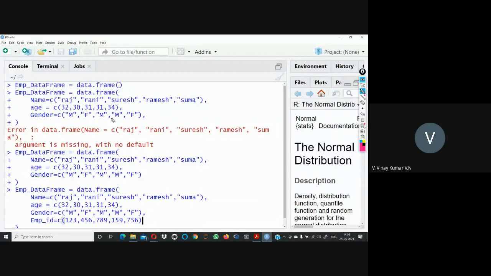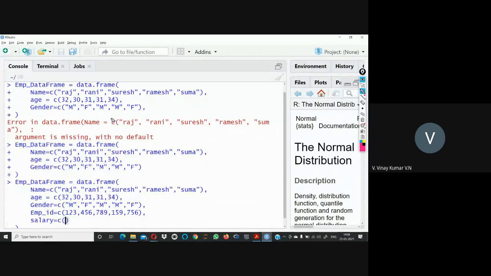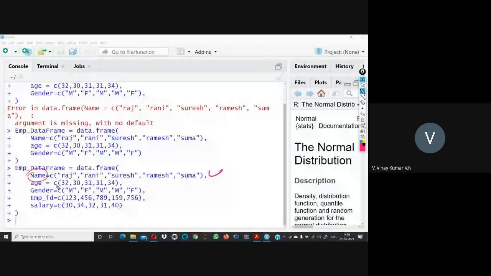So the first employee's salary is in thousands. I'm taking it as 30,000. By default, we assume that 30 means 30k, 30,000. Then the second person is 34 and 31, 31. This is how it is mentioned at the top here, and press enter. So all this information I mentioned here, 5 names will come under the name column, with their respective age, gender, employee ID, and salary.